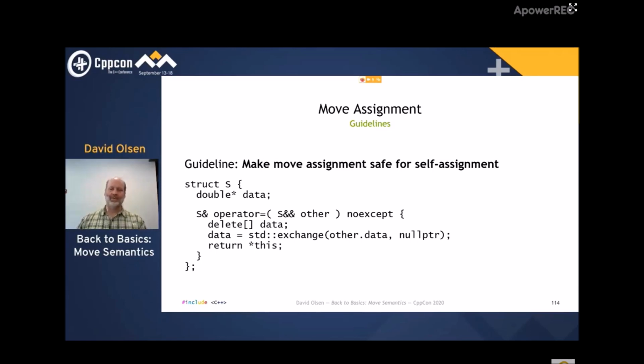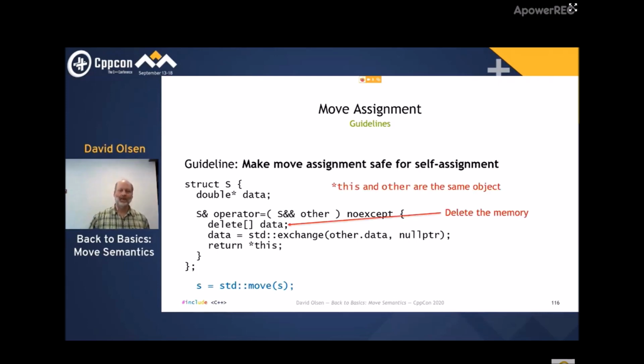A class has a pointer to memory that it owns. We wrote a move assignment operator that correctly frees existing resources and then transfers ownership of resources from one object to the other. But what happens if a user writes a move self-assignment as shown in the code at the bottom? Keep in mind that *this and other are the same object. So when we delete data, that frees the memory owned by the object with no way to get it back.